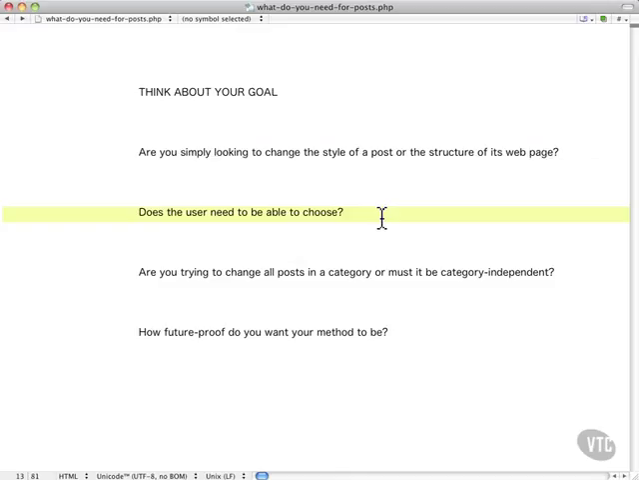Does the user need to be able to choose whatever you're doing here? Do they need the option to turn it off and on? So with page templates, for example, you can take away that template. You could assign a different template to that page. Do you need to be able to do that for the post? Or is it something that you can hard code into your theme based on the post number of that particular post? Or is it something the user has to be able to choose and unchoose?